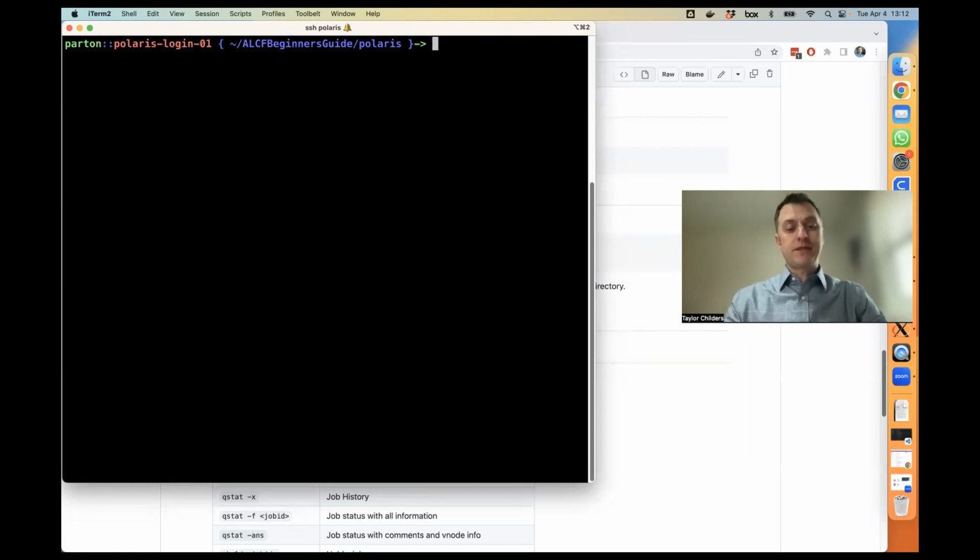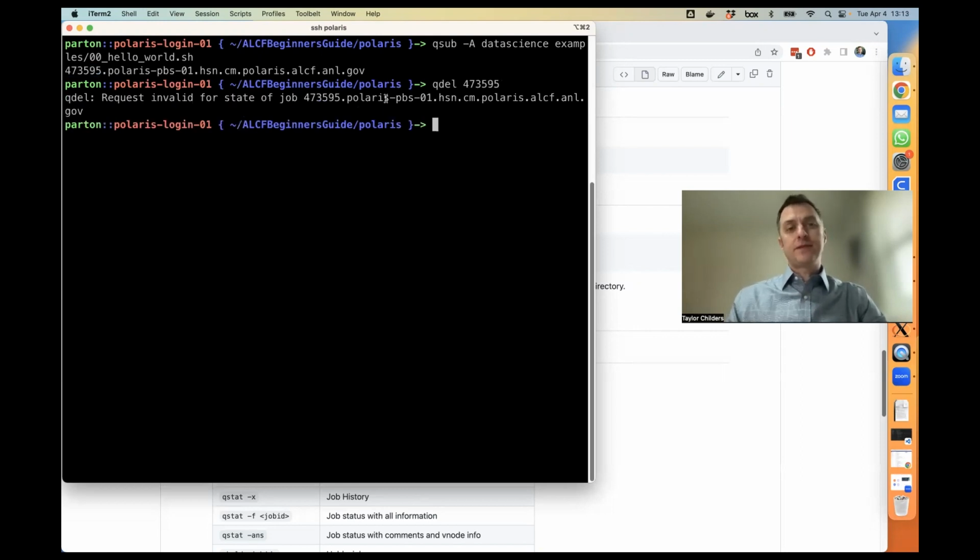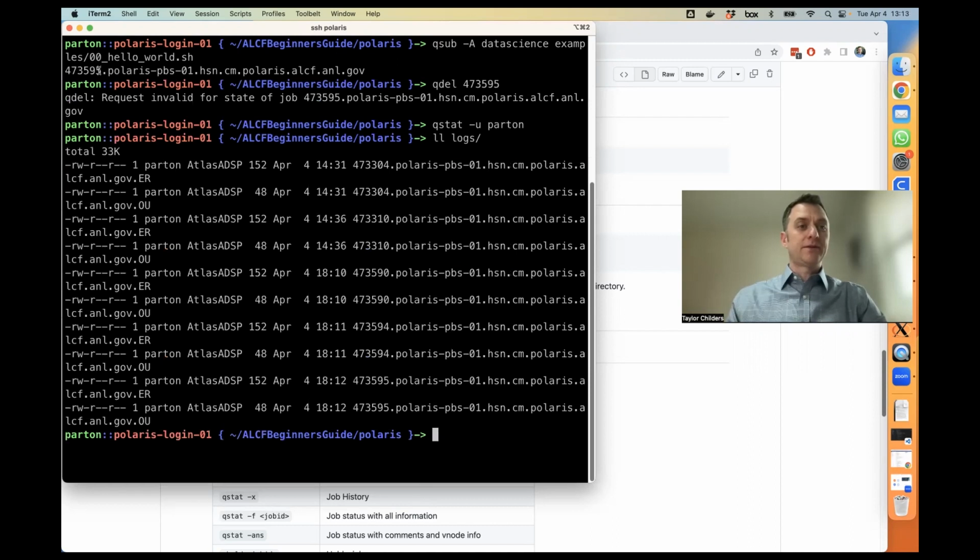Now, I don't have any jobs in the queue at the moment, but I can rerun the qsub for the hello world, and I would do qdel. I would grab the job ID and run qdel. Now, this job is very quick, so it's a bad example here, but the reason I'm getting this message is because, of course, my job already exited. It already ran.